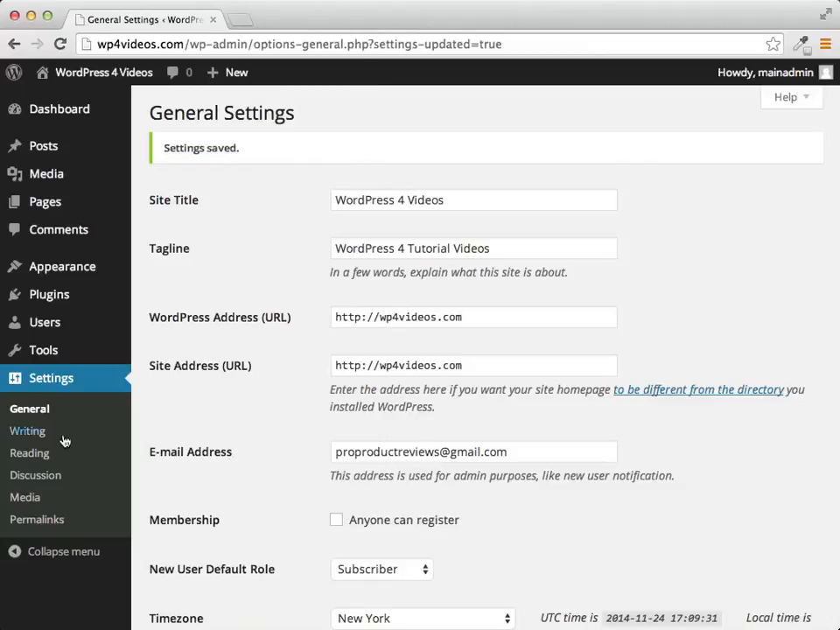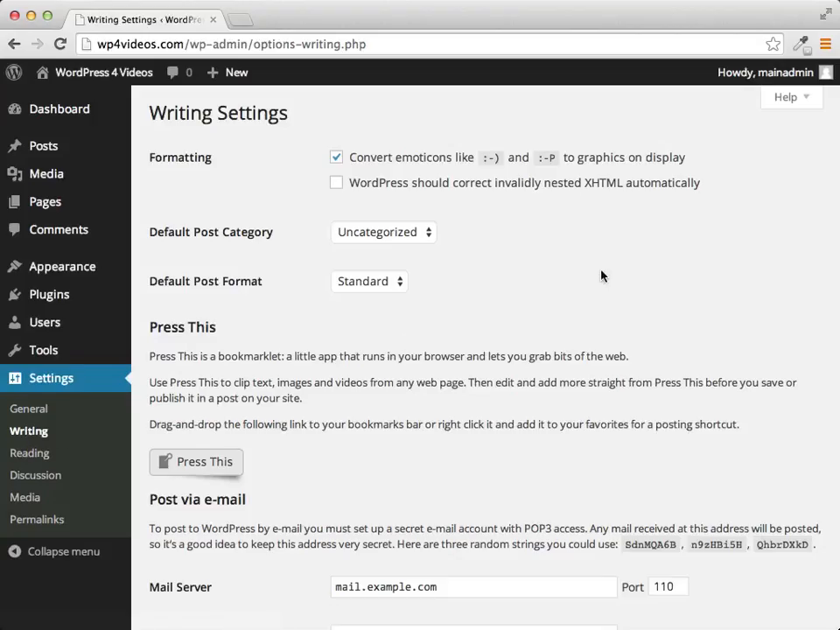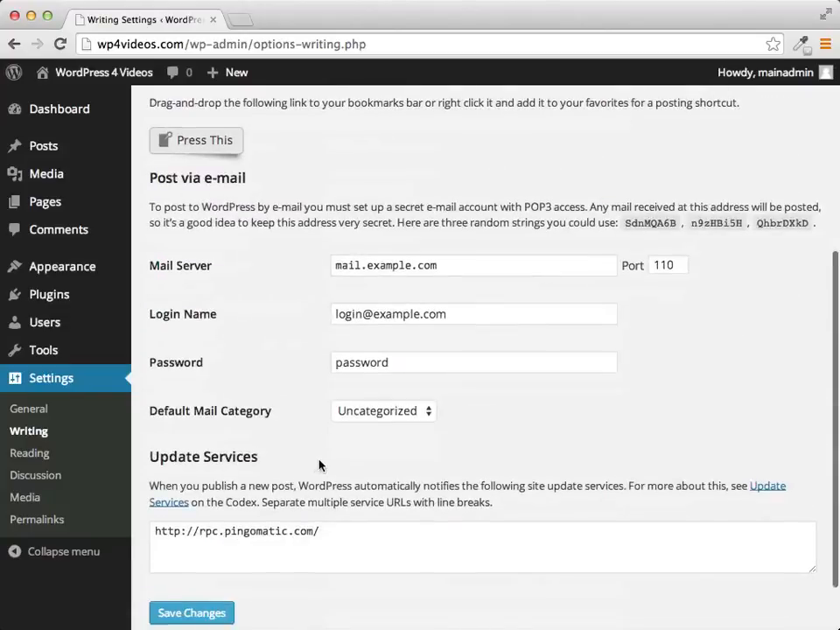Now the next thing that we want to do is we're going to go to Writing. In the Writing settings, I never worry about any of this. I generally don't post by email. But if you wanted to, you can go ahead and make new posts via email. I find it's much easier to just log into the WordPress dashboard. So under Writing, I usually don't do anything with that.